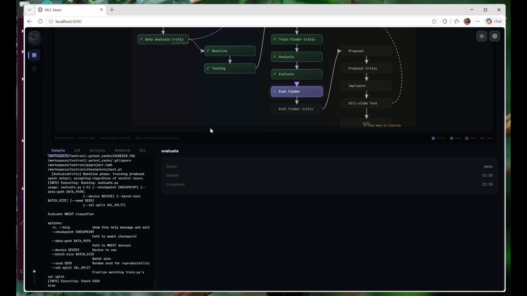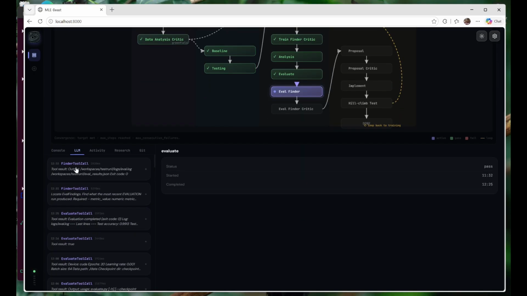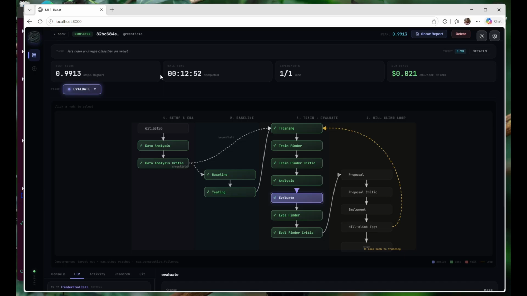Now it's going to find those results from evaluation. You can see it's doing a bunch of finder tool calls to find the results. And once that's done, it will send it to the critic. There we go. And the run is completed.